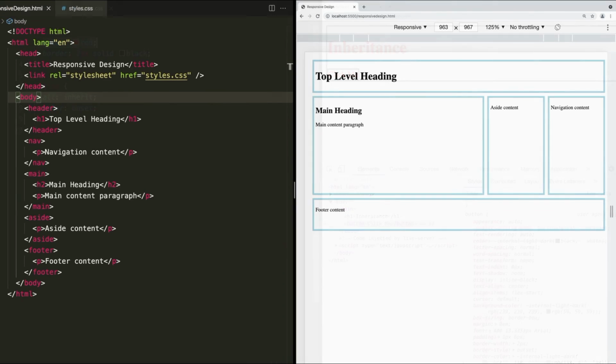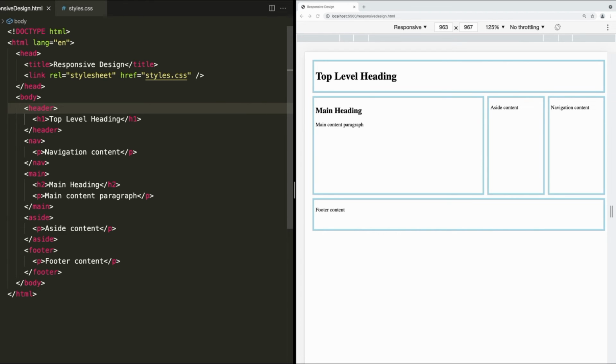We will be discussing responsive design and how we can use CSS media queries to make our websites more responsive and scale better to different screen sizes. So here in this example, we are using a CSS grid layout very similar to the one we saw in the grid video. At the top of the body, we have a header with the H1 top level heading, and then we have a nav with navigational content. We have a main element with a main heading and a main content paragraph. And then finally, we have an aside and a footer, each of which have a paragraph.